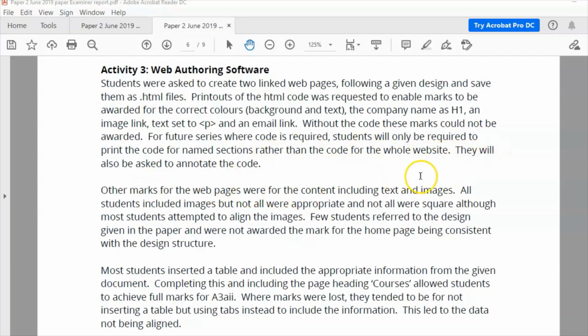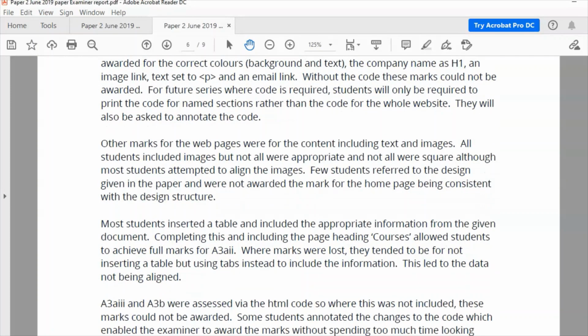Students will be asked to annotate the code. Okay? So in the future, you'll print off the code for the web page and annotate it to show what is happening in that code.